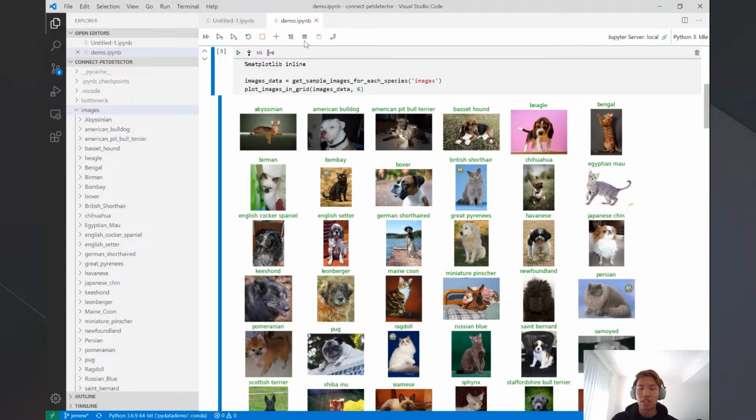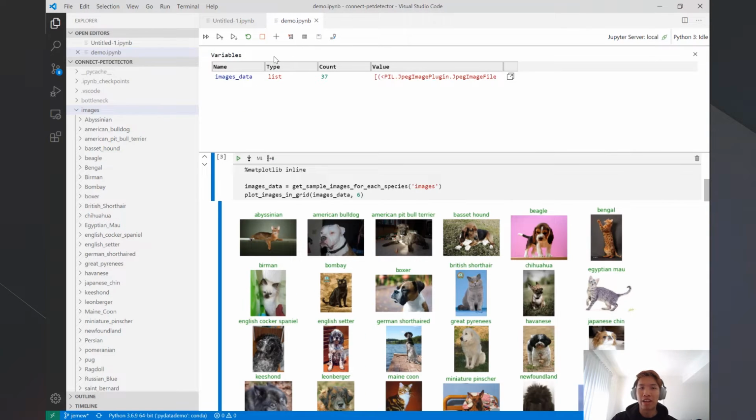To access it, you can go over the top toolbar and click on the Variable Explorer icon. Here it shows all the variables in your notebook that are currently active and what the most up-to-date value is. You can see this variable I just created, which is images data, and it tells me some useful parameters, such as that it's a list type, and it tells me the size of it.